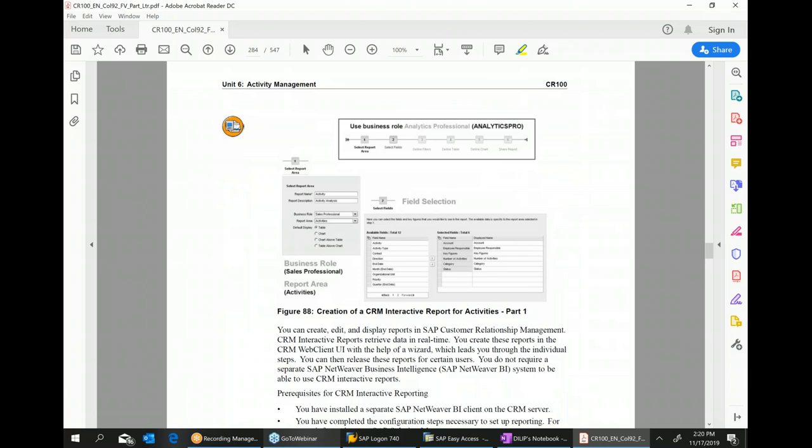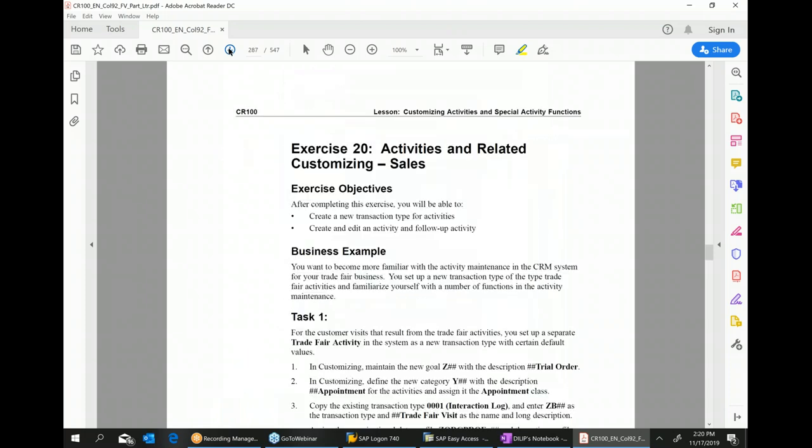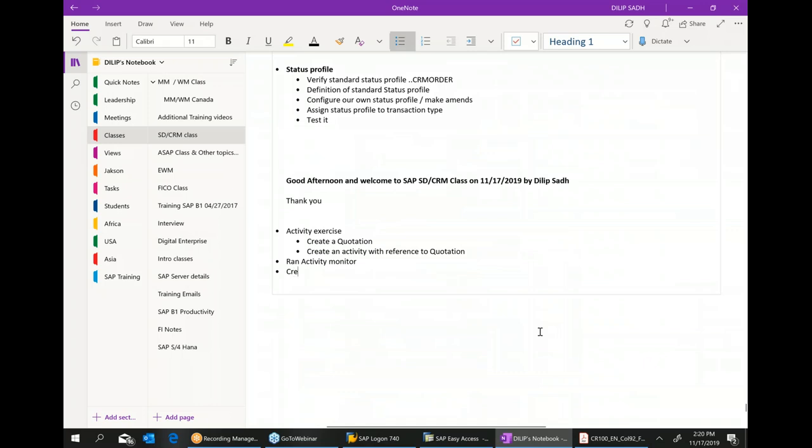There is something called interactive report for activity, which basically means we want to create a report where you can see the activity. You define a certain business role and then you can create some activity for that. Create a new transaction type for activity. I want to create an activity without reference. I've created an activity with reference, and now I want to create an activity without reference.